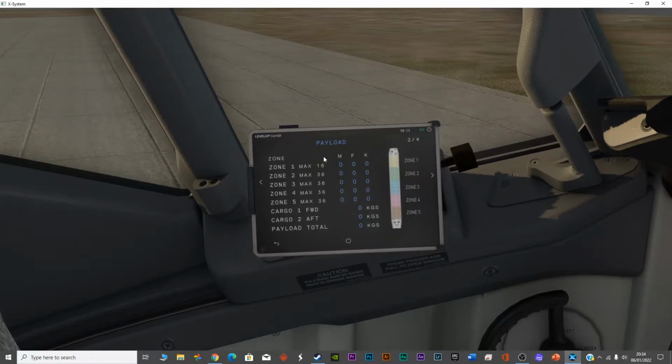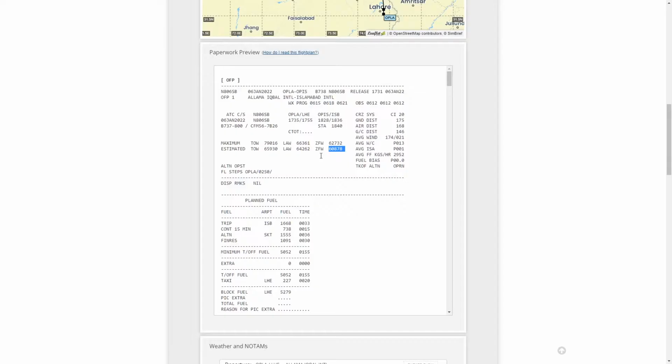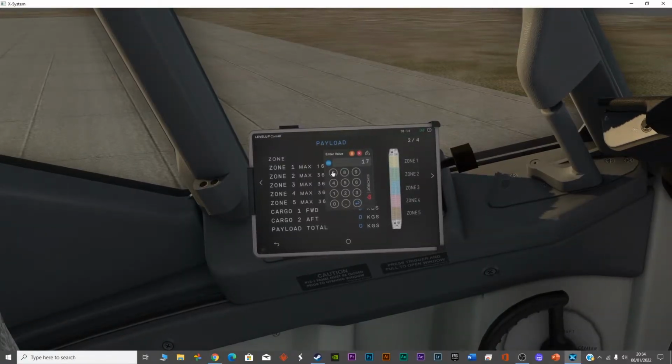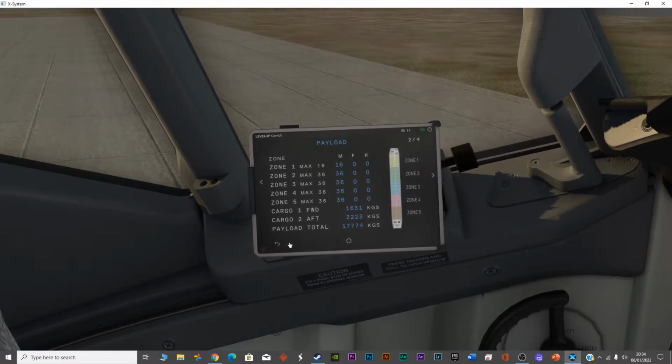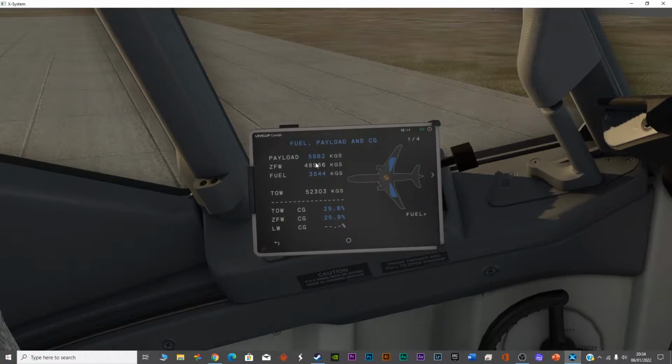But with the given passengers and the cargo, it should be 60,000. So what I'm going to do is find the difference between 60,878 and the current zero fuel weight of the plane, and I will enter it over here, which is 17,774, and let's set the weight. Okay, so you can see it gets updated in a while.